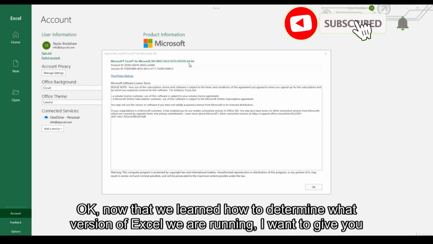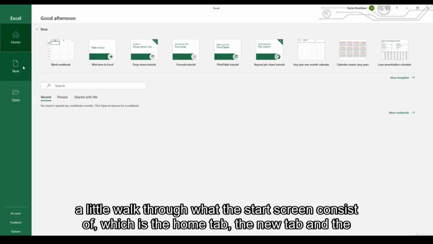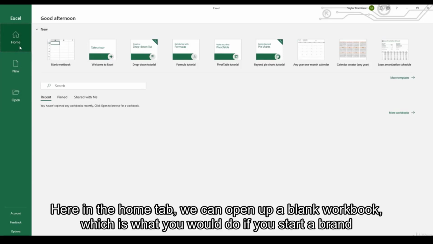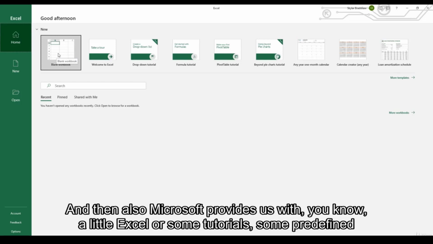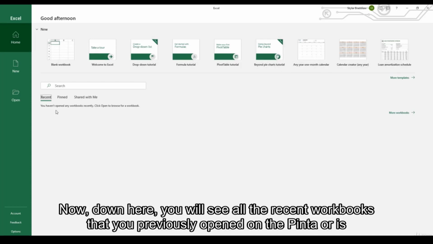Okay, now that we learned how to determine what version of Excel we are running, I want to give you a little walkthrough of what the Start screen consists of, which is the Home tab, the New tab, and the Open tab. Here in the Home tab, we can open up a blank workbook, which is what you would do if you start a brand new project. And then also Microsoft provides us with a little Excel tour, some tutorials, some predefined templates. Now down here, you will see all the recent workbooks that you previously opened.